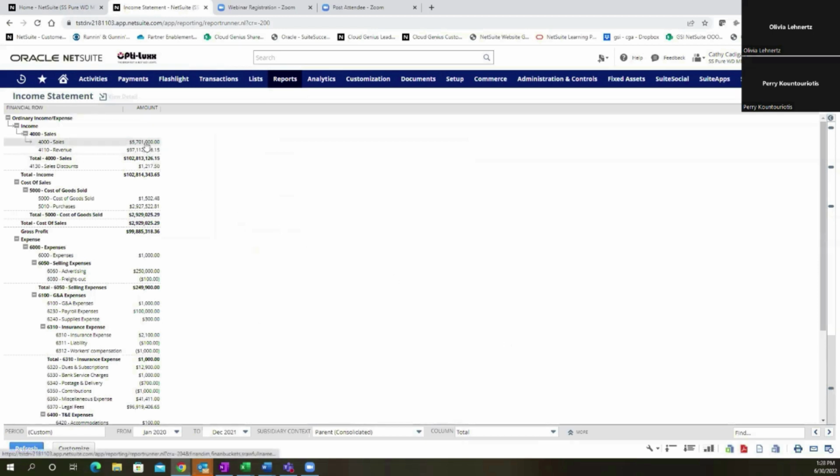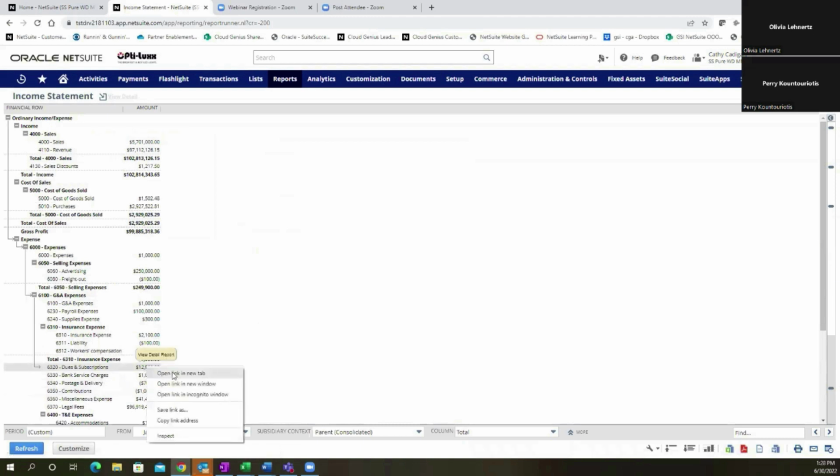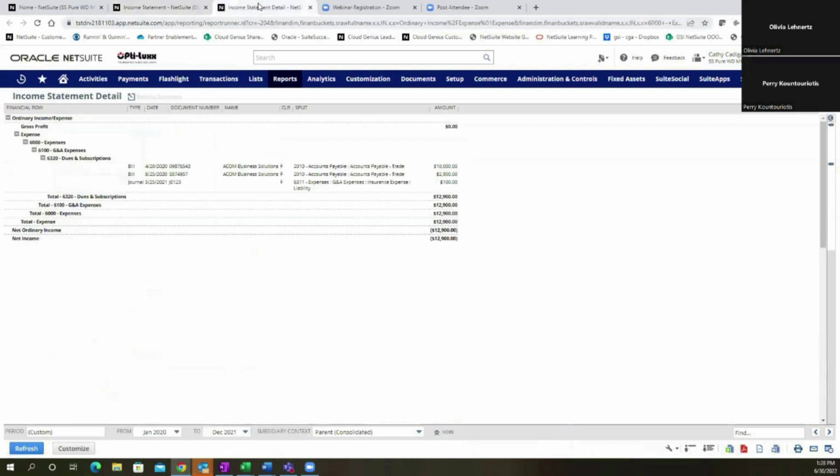I can drill into any one of these. So let's take dues and subscription. I'm going to right click and open this in a new tab so I don't have to leave this home page. It's going to show me the detail. So there's an AP bill, another AP bill that makes up this dollar amount. And then there's also a journal entry, 1, 2, 3, 4. So if I click anywhere really in this drill down report, it's going to take me right to that AP bill and show us where that $10,000 came from.